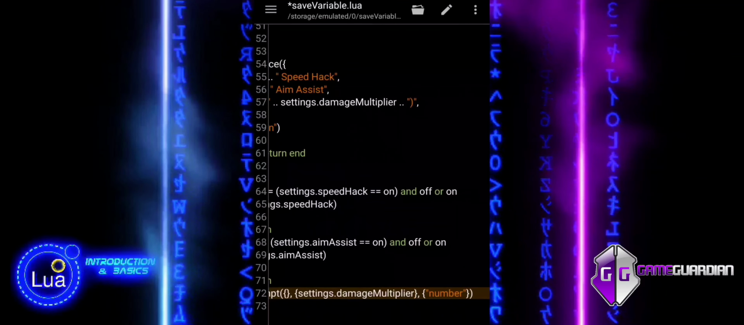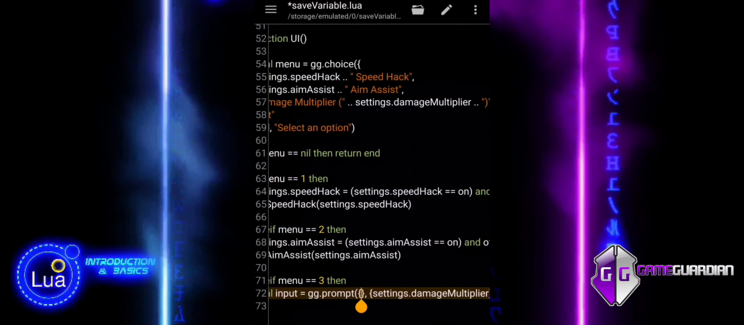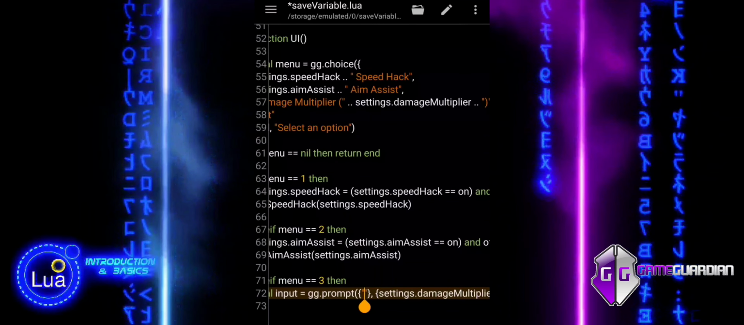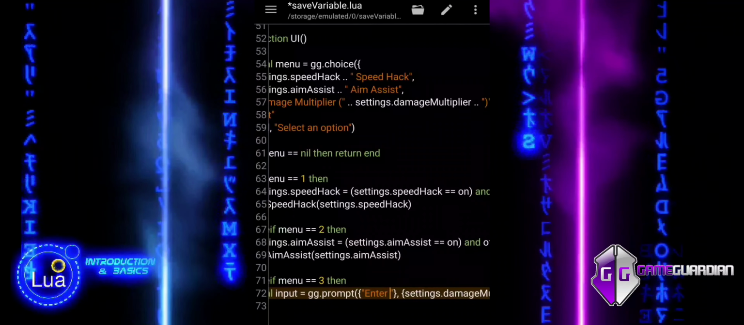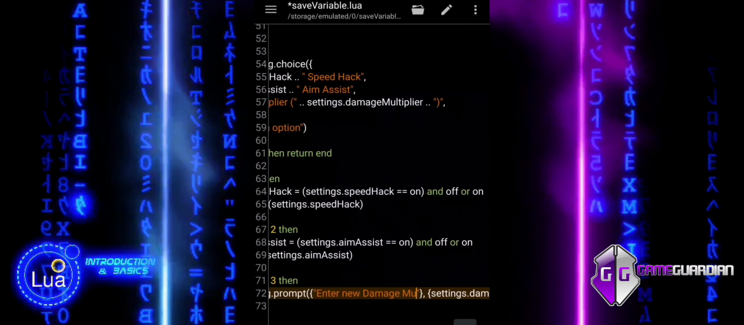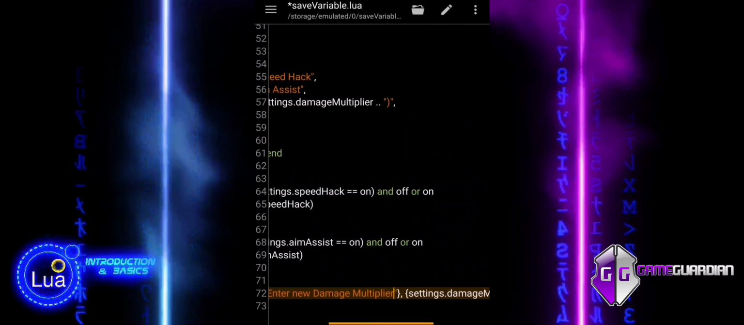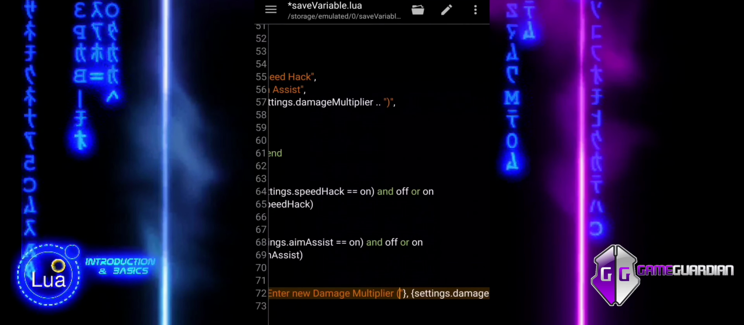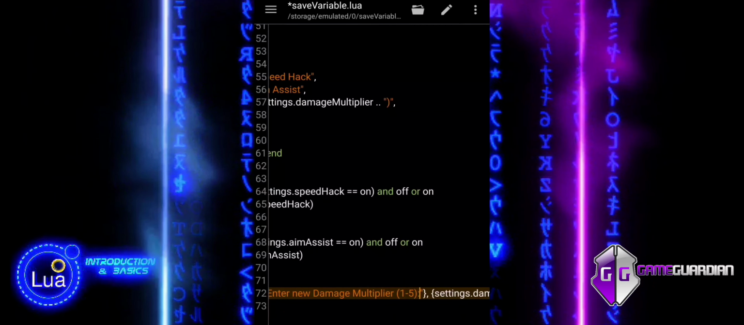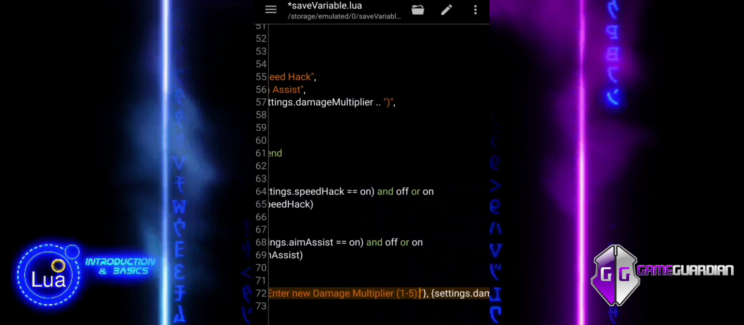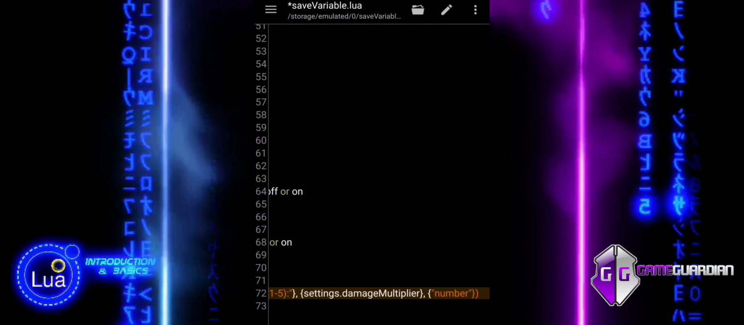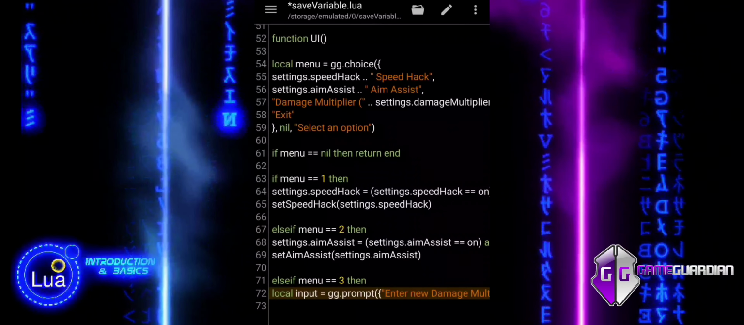If the user selects the third option from the menu, which corresponds to Damage Multiplier, the script prompts the user to enter a new value for the damage multiplier, within the range of 1 to 5. The prompt function asks for input, using the current settings damage multiplier as the default value. It expects the user to enter a number. If the user provides a valid number, it is converted to a number using toNumber function. The script then calls the Set Damage Multiplier function with the new value, updating the damage multiplier accordingly.